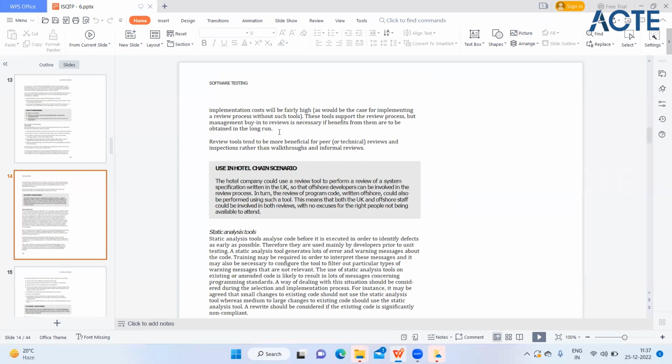So for the review process, it's not like we have to buy highly expensive tools. We can also buy a simple kind of tool to maintain the review process. So it totally depends on your organization, how much budget they want to allocate for this review process tool.